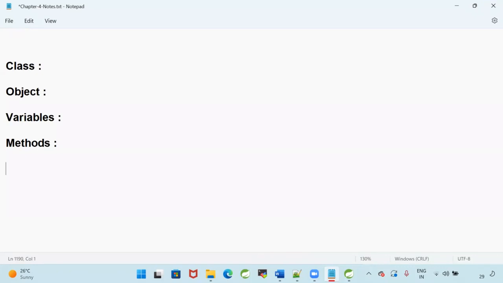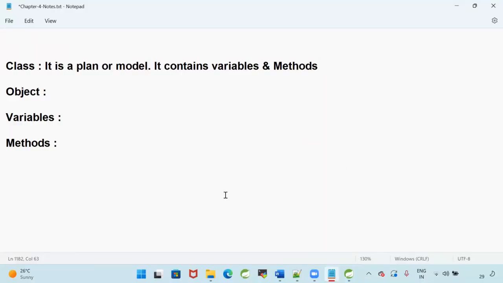What is a class? Class. It is a plan or model. It contains variables and methods. Class is a plan. It contains variables and methods.